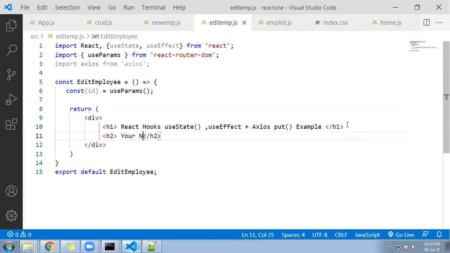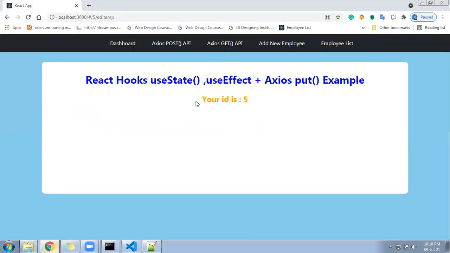Your ID is, your ID is that number, that is, under the ID variable. Now it will be clear completely. Yes, we are sending the value through the URL from one component to another component, and we are capturing it through the useParams, which we are going to use inside. So let me show you. Hope you can see here.